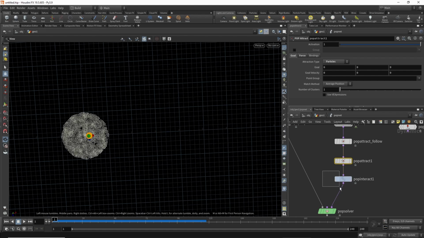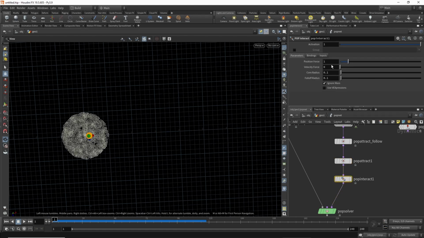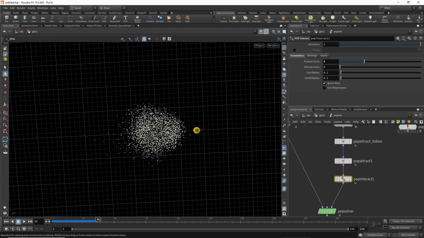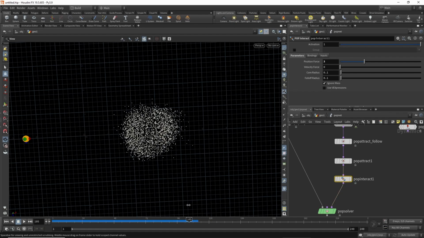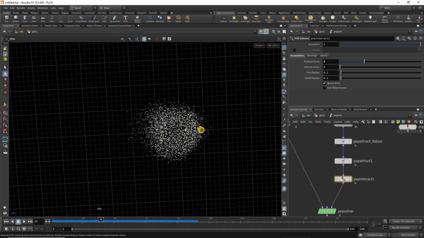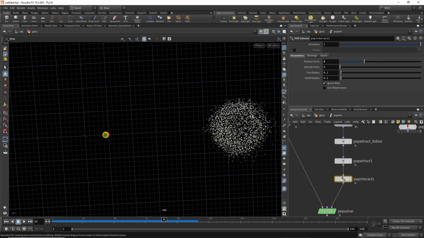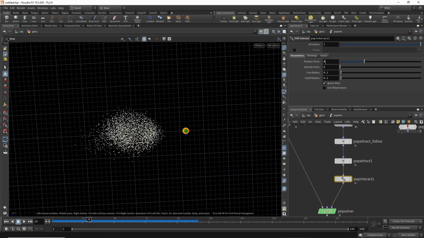Right, so let's just dial in some settings here. I just want to up my force, my position force, and this is kind of how strong the particles try and keep away from each other. So you can dial it up now. It's actually becoming a little bit more swarmy again. So it might be a little bit much. Let's just dial it down.